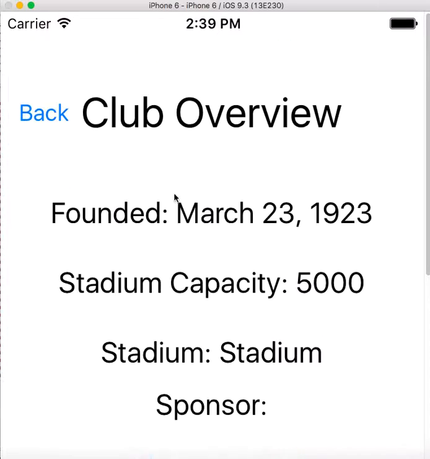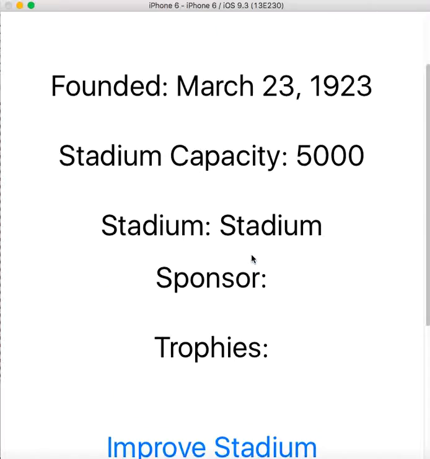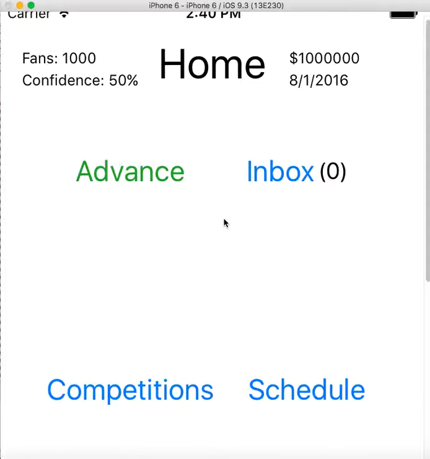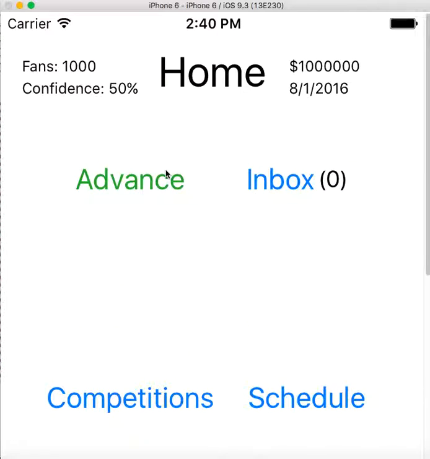Club, which you can see everything about your club right now. You can also improve your stadium. At the start, it's only 5,000 people, but you can improve that. Also at the top here, it shows the number of fans that your club has and the confidence that your fans have in you running the club. Over here on the right, you have the amount of money you have available, and you also have the date.